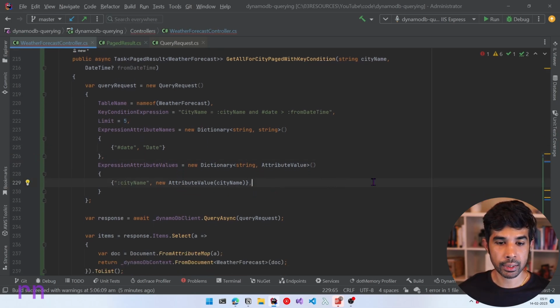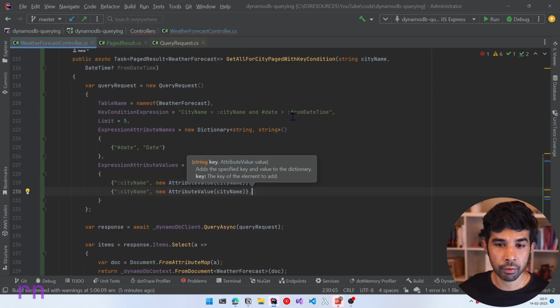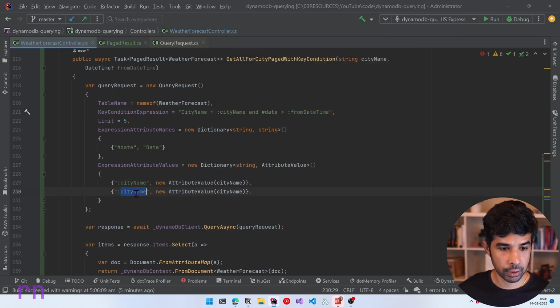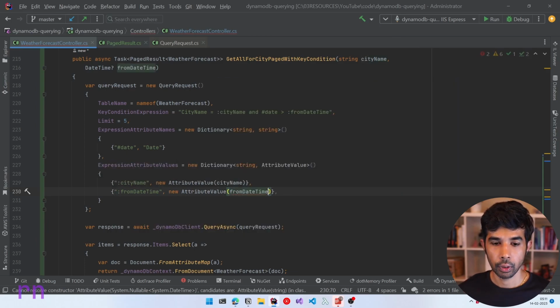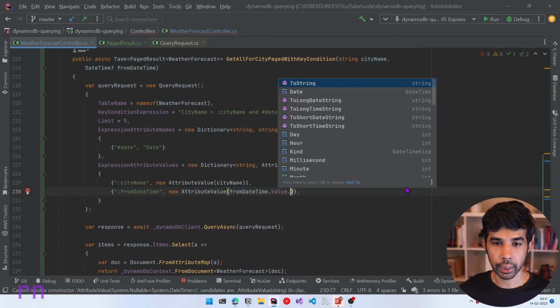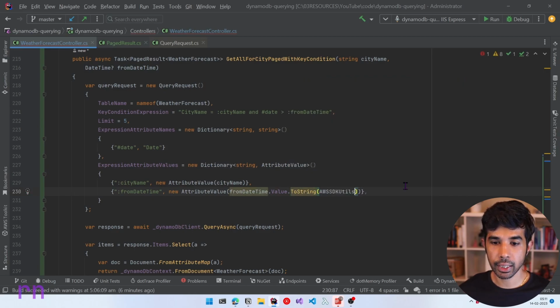Now let's also pass the additional parameter, which is the from date time. So let's pass the value for that. Let's create it from the from date time. Let's convert the value to a string. So let's use the same AWS SDK utils .to ISO format.